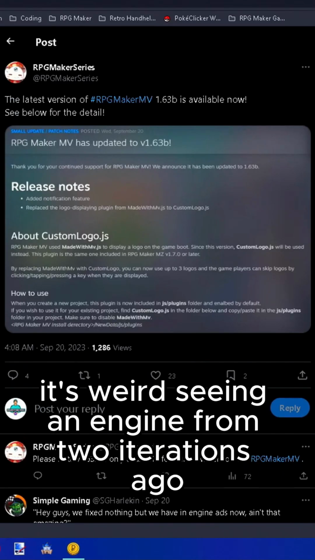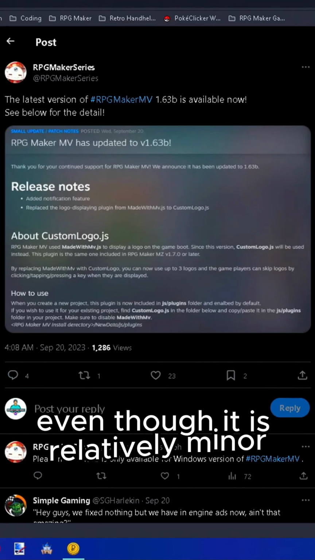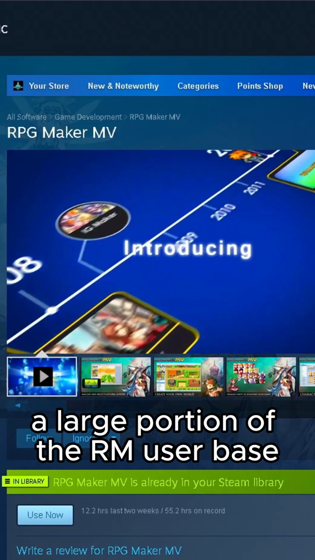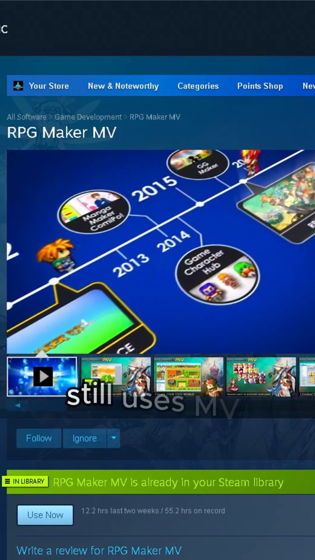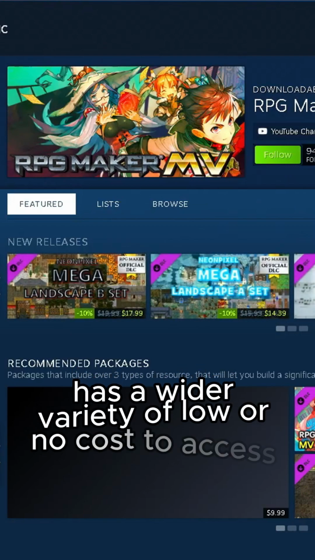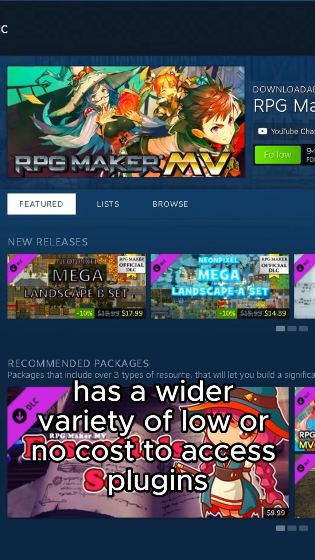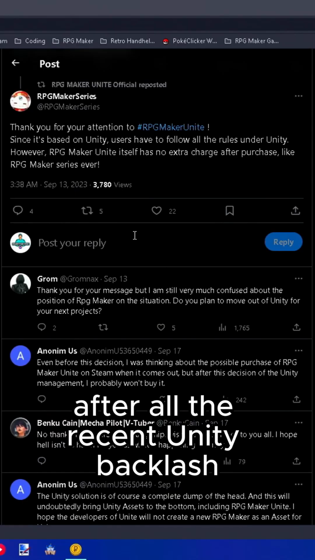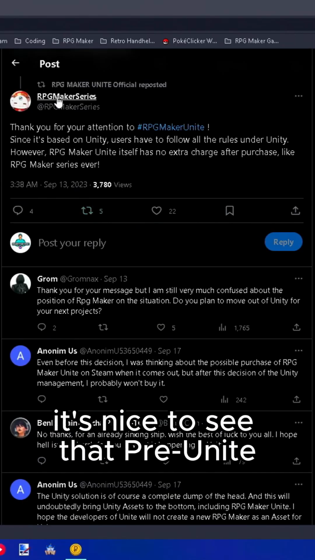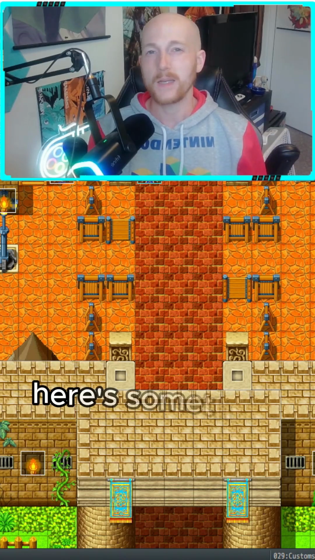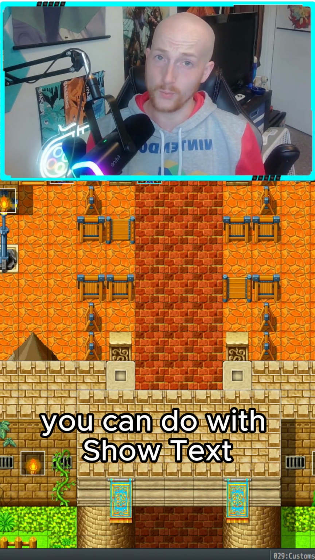It's weird seeing an engine from 2 iterations ago receive an update like this, even though it is relatively minor and just bringing it to parity with MZ. A large portion of the RM user base still uses MV regularly, as it is fairly close to MZ in functionality, has a wider variety of low or no cost to access plugins, and receives steeper discounts when on sale. After all the recent Unity backlash, it's nice to see that pre-Unite RPG makers are still receiving quality of life updates.